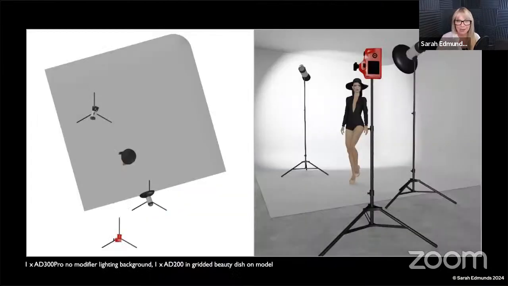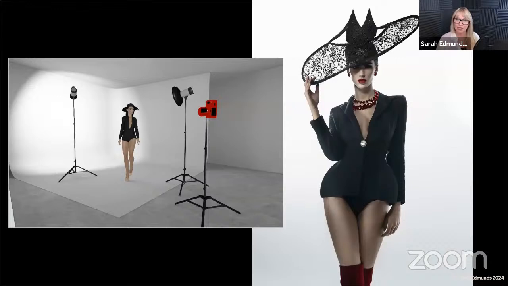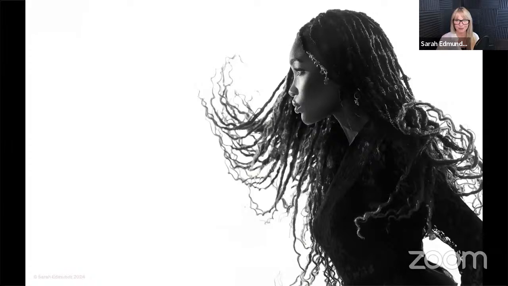So this is simply, I've got an AD300 Pro just blasting at that cyclorama background. It's just really, really strong because I just had the one light and I needed to light the whole of the background. So I just let it rip. And I've got a beauty dish on the face, and that's providing just a little pop of light on the face. And I love the fact that the shadow is just going over her eye like that. It just looks really mysterious.